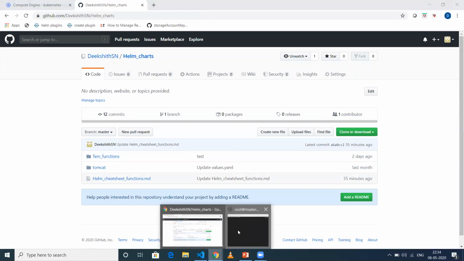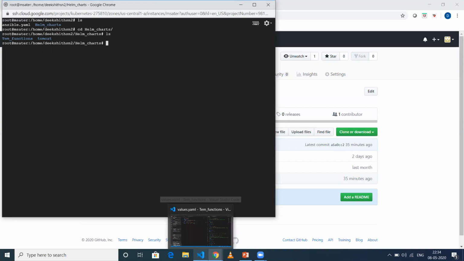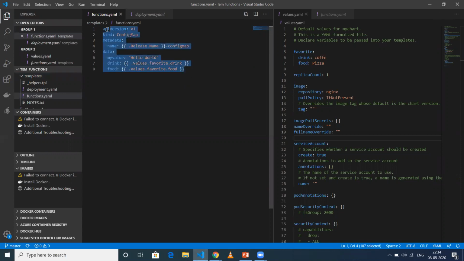Okay, so that particular folder I've already cloned into my Helm cluster, sorry, basically a Kubernetes cluster. So now let's go ahead. I'll just show you the files. I'll open the same thing in my Visual Studio Code. So this is basically the template file I'll be dealing with.